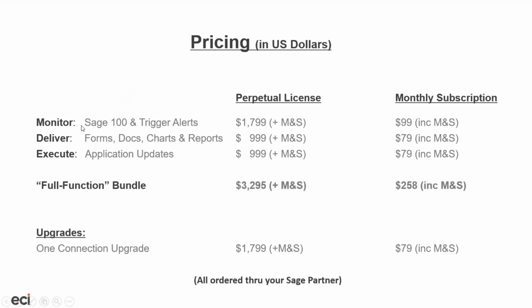So to monitor Sage 100 for an unlimited number of conditions and trigger alerts to an unlimited number of recipients, you'd be looking at a perpetual license price of just under $1,800 or a monthly subscription of just under $100. The two optional modules are, as I mentioned, the reports module and the workflow module. You can see the add-on prices for those two modules.